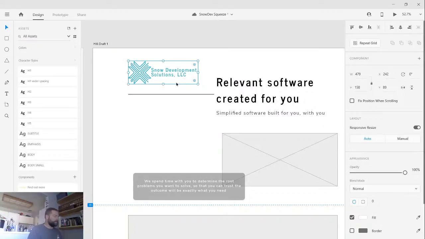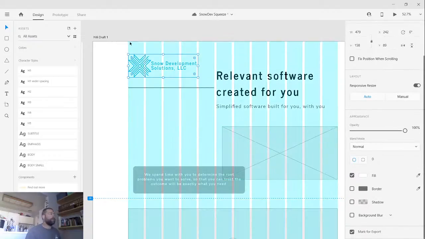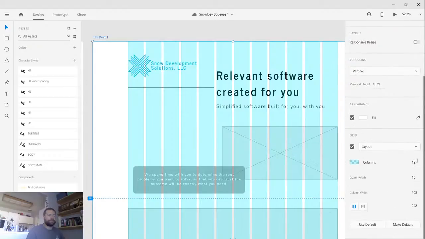Also, you can hit Control Shift quote, and that will bring up your grid. When you set up your grid, you set up your grid for layout rather than square. It'll give you columns. You can change your column color there. Set it up for 12.